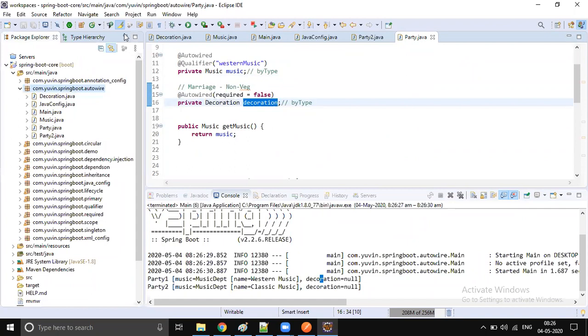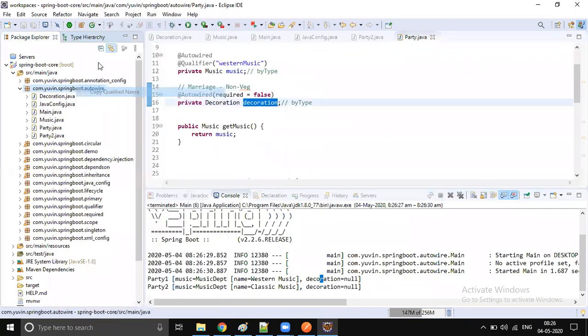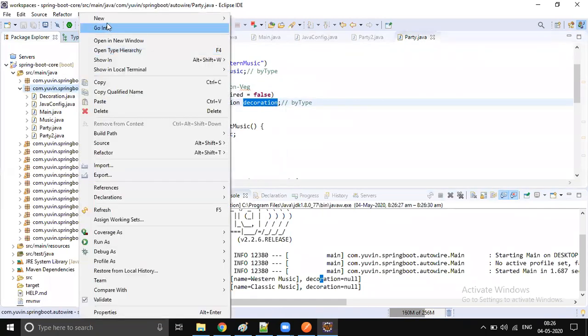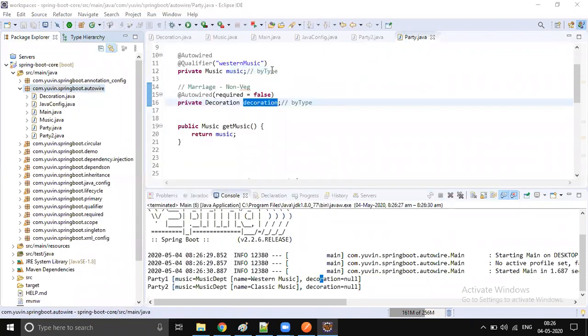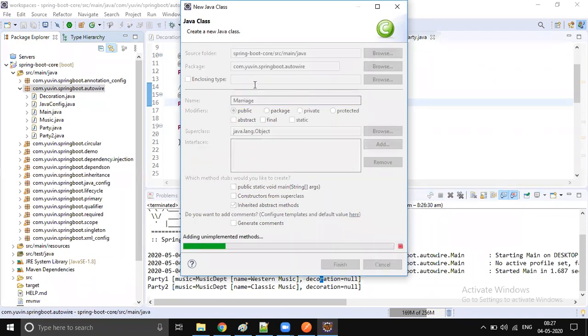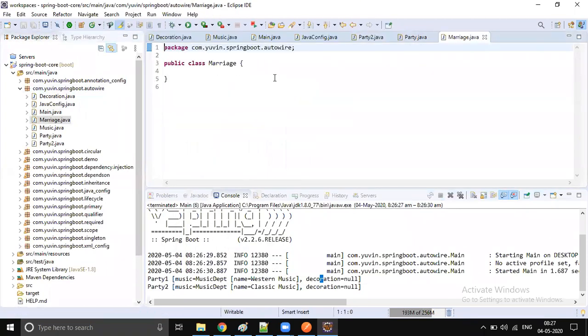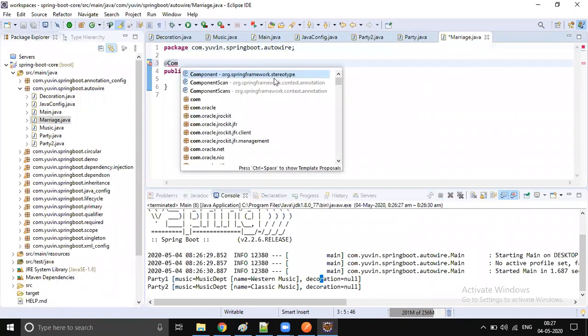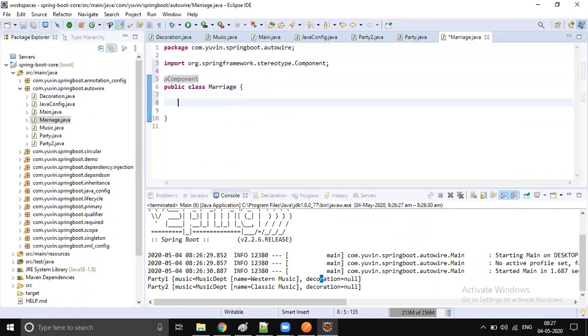Let's create one more class. Let's see one more example with the same concept. Mark this as marriage, and create this marriage by using @Component. So here we have marriage.